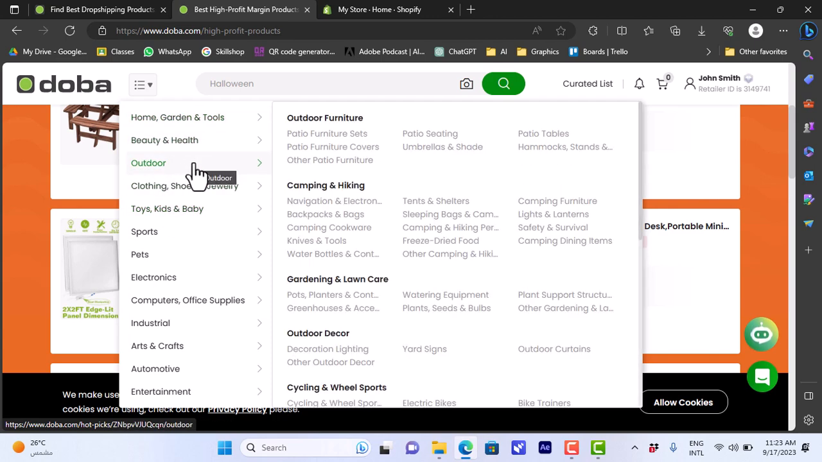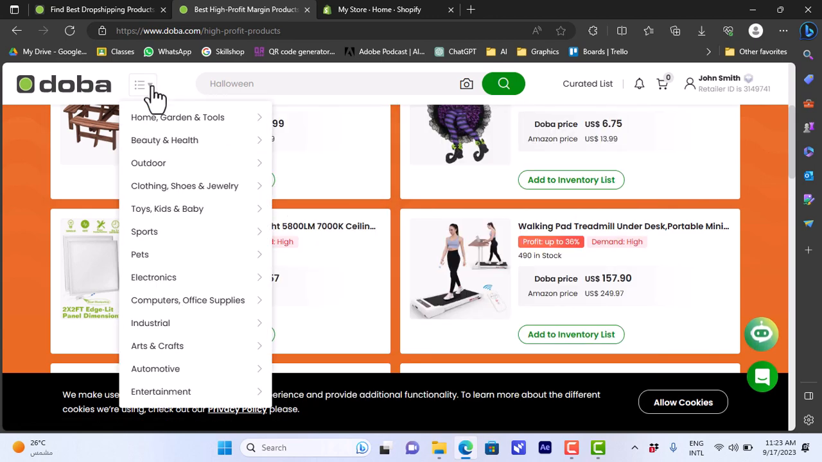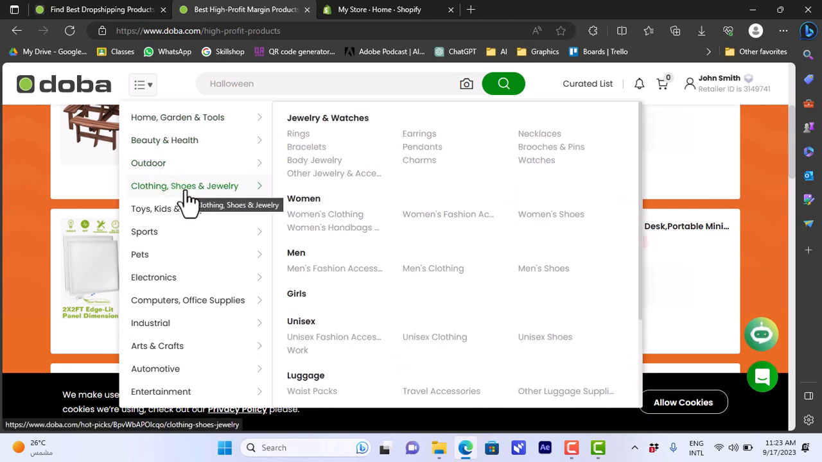Now, let's say on my store I sell clothing, so I want to view the clothing, shoes, and jewelry. And now for women's, let's choose men's fashion accessories.